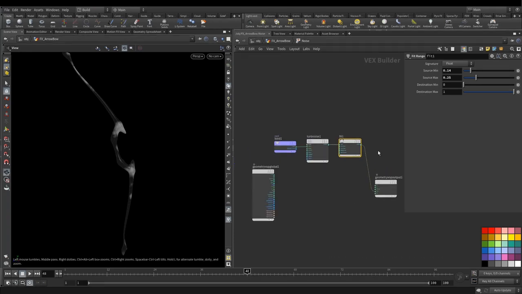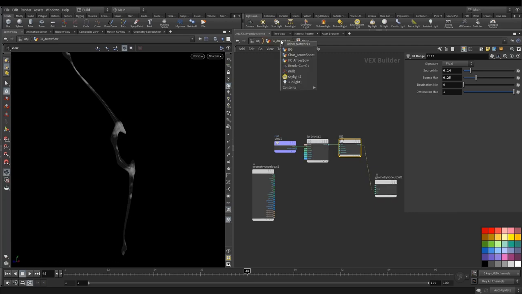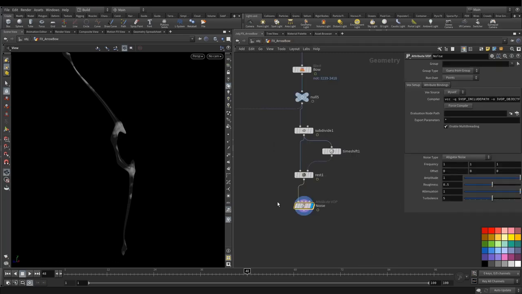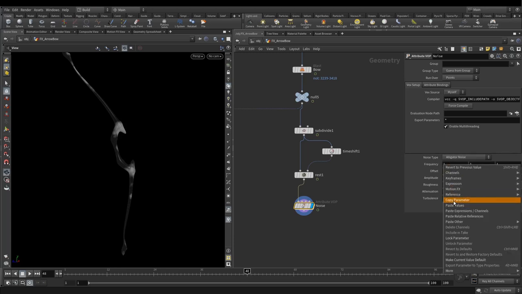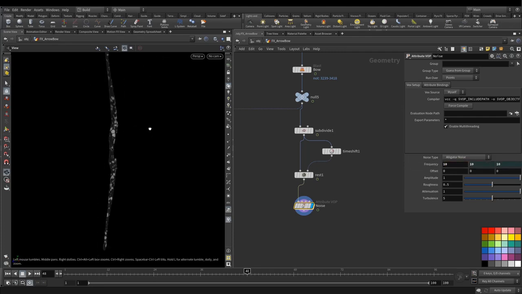Then export all the values outside of this warp. Then I should do one copy, paste reference, make a little bit more frequencies, yeah, 10 is enough for now.